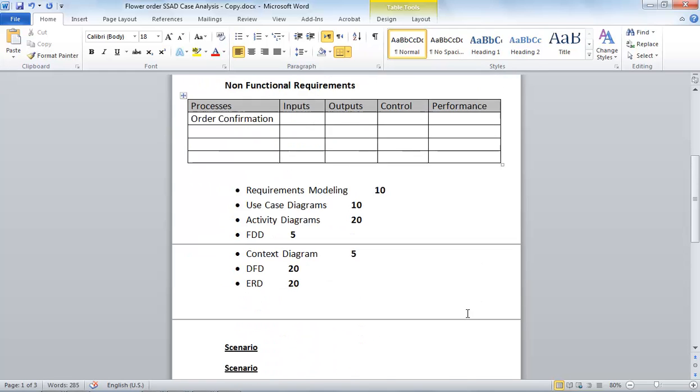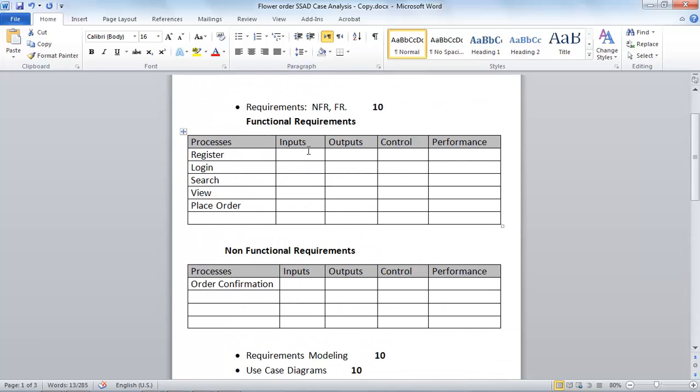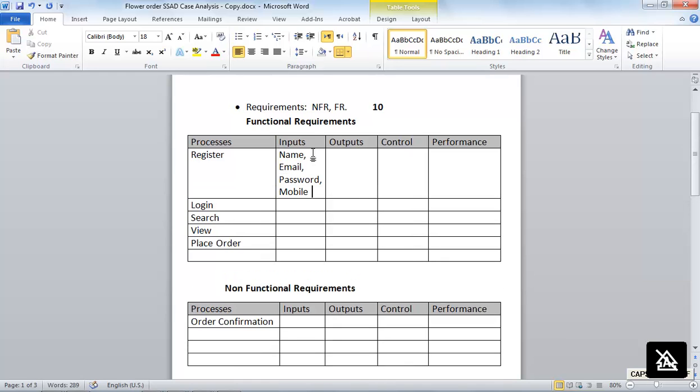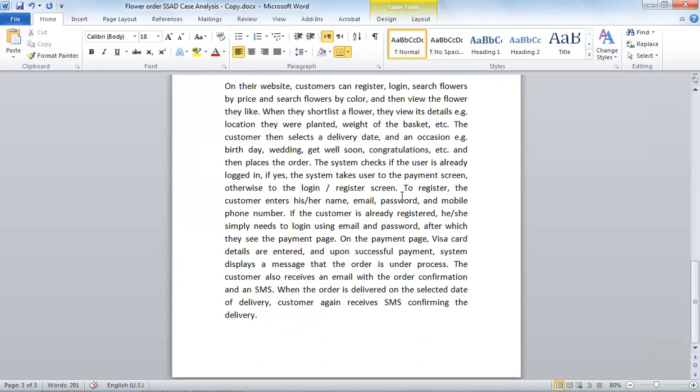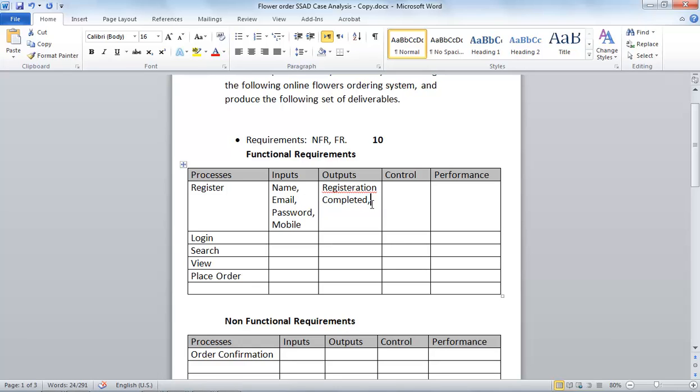To register, I see over here in the scenario, the customer enters his name, email, password, mobile phone number. So I've got this. Name, email, password, mobile phone number, and what does he get out of it? He gets registered, registration completed. What happens after the registration is done? There is no SMS, there is no confirmation. If it's not written in the scenario, you just leave SMS or email confirmation.